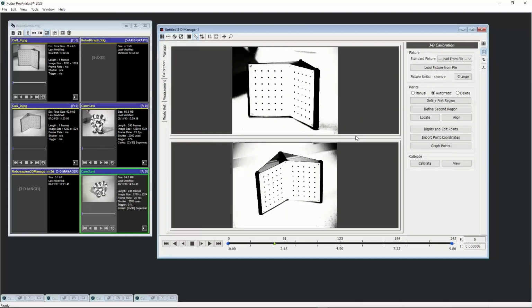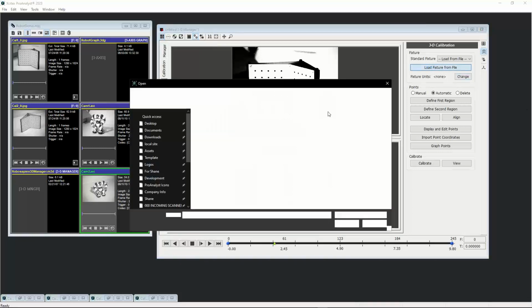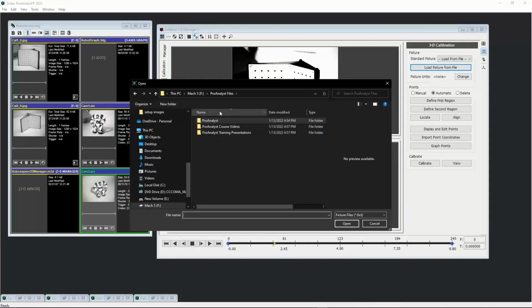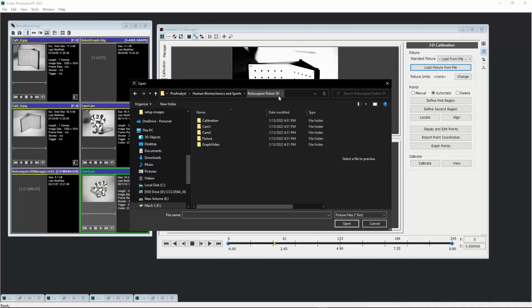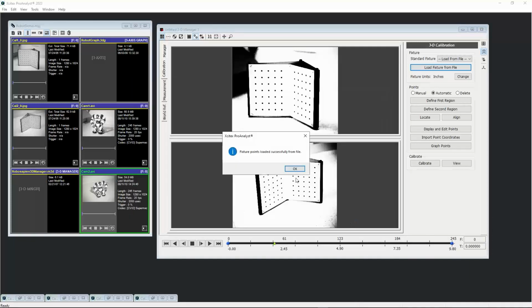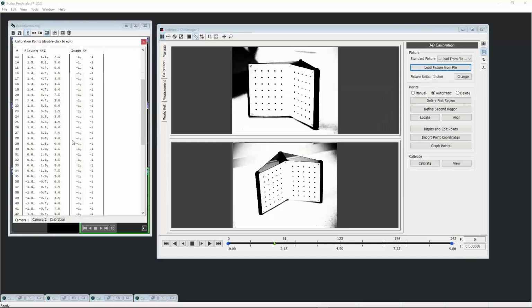So calibration, I just need to tell ProAnalyst where these dots are, and it will find them. It will mark their locations, and then I give it information about where they're located in 3D. So let me get the fixture file here. I'll just grab the file path. Fixture, so I'm just going to grab this fixture file.